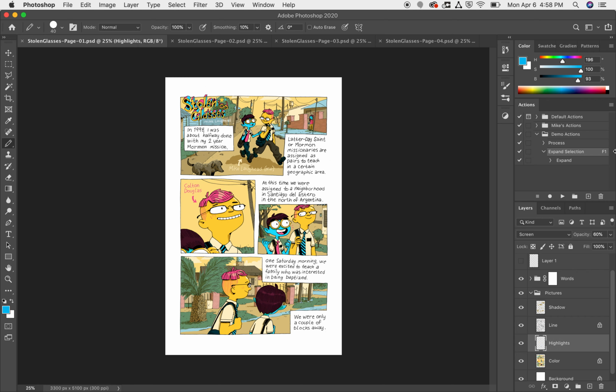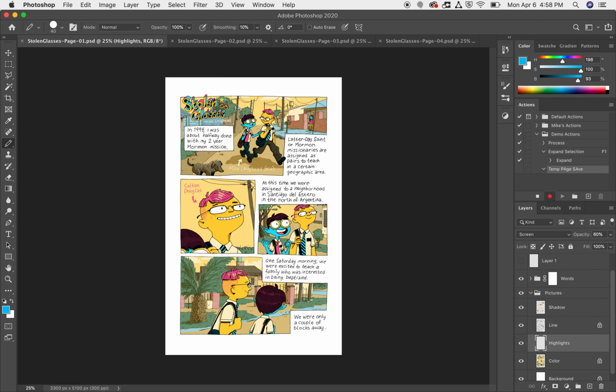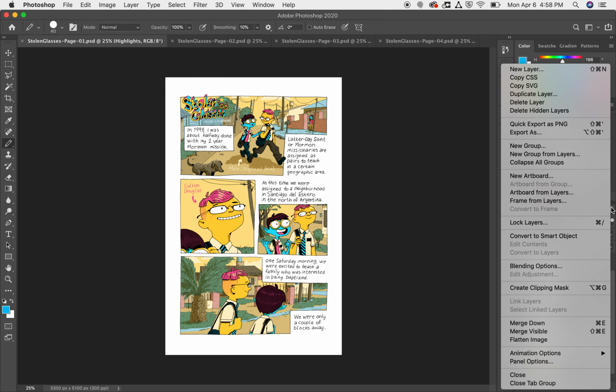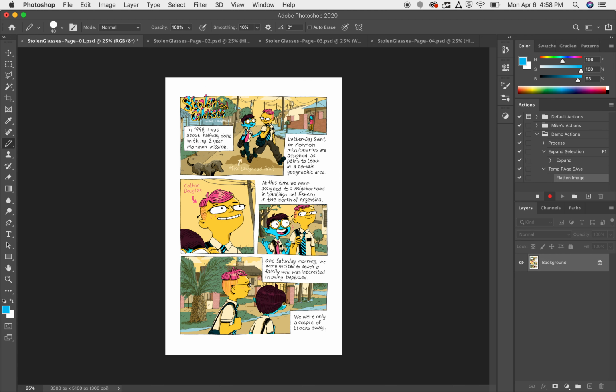So I have this one. I'm going to make a new action, and I'm going to call it temp. This is just a temporary action. I don't need to hold on to it for a long time. I can record and just delete it afterwards. So, recording it. I'm going to flatten the image. That's the first thing I'm recording. Then I'm going to discard hidden layers, so I flattened it all into one.